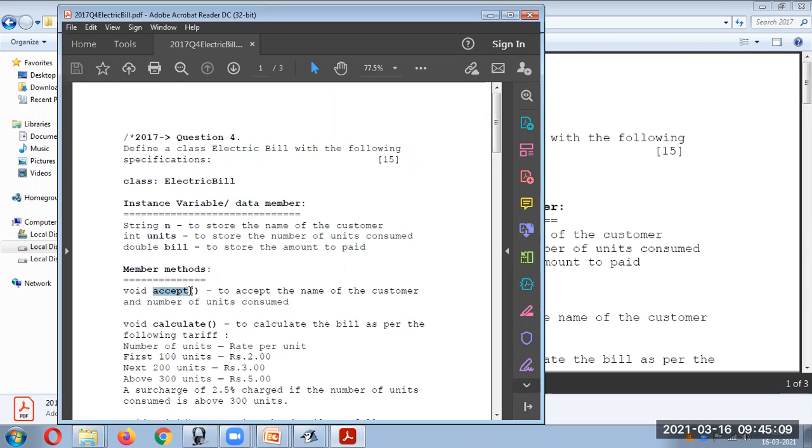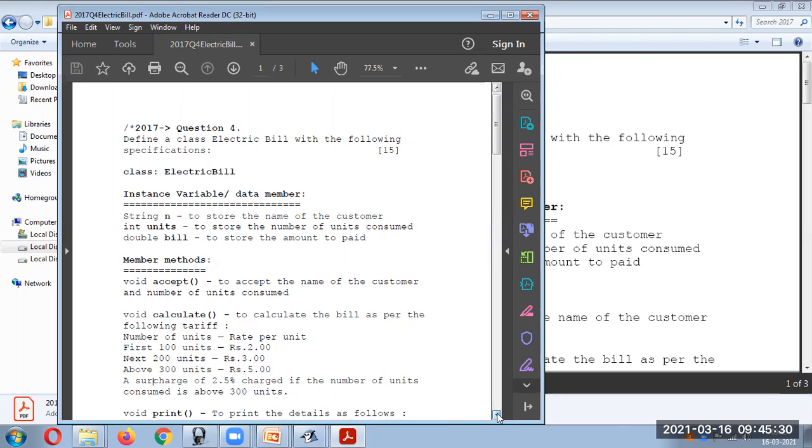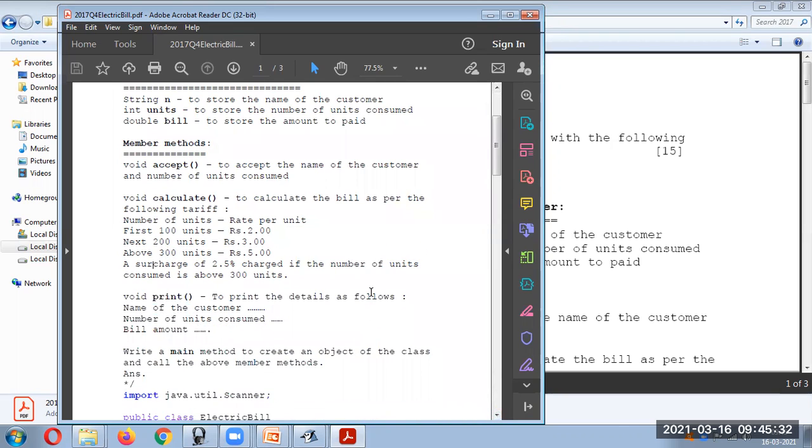First one is the accept method to accept the name of the customer and the number of units consumed. Then we have the calculate method, which will calculate the bill as per the following tariff. The first 100 units are 2 rupees, the next 200 units 3 rupees, and above 300 units 5 rupees, and an additional surcharge of 2.5% if the number of units consumed is above 300 units.